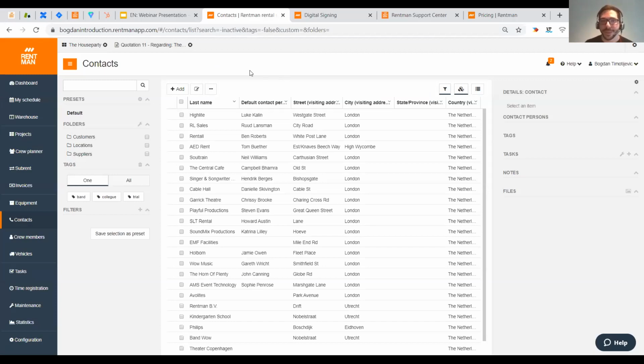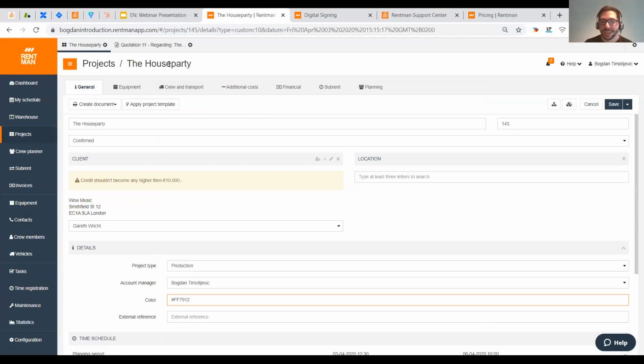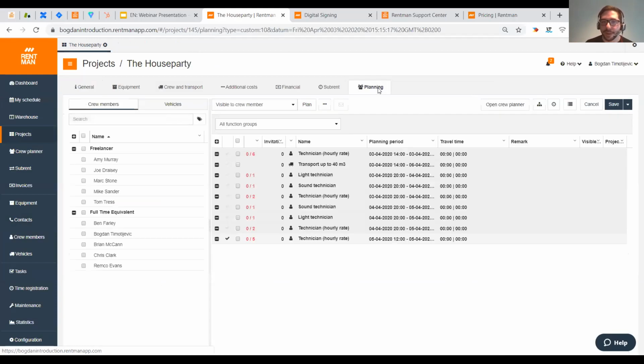Excellent. All right. Well, in that case, let's proceed. So our quotation has been signed. We are super happy that we got a chance to work on this project actually. So it's time to plan the crew on it. Now, what we could do is go into the planning section right here and plan the crew from here. And that is perfectly valid and fine. But the more fun way would be to open up a crew planner.